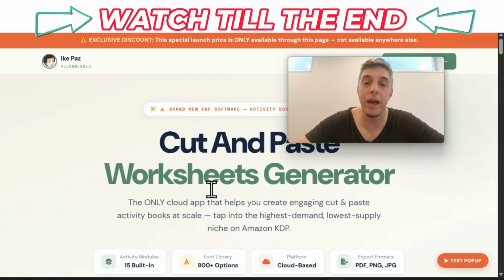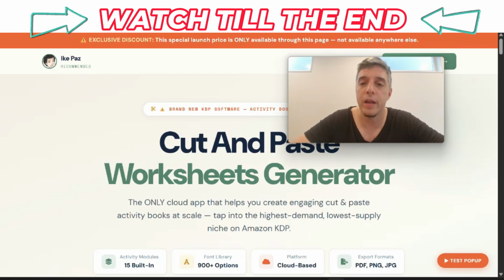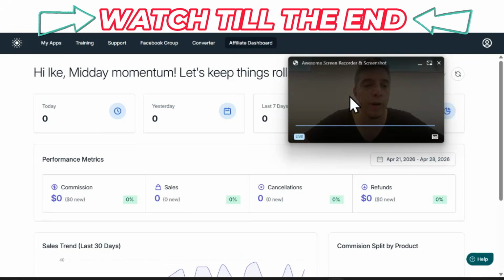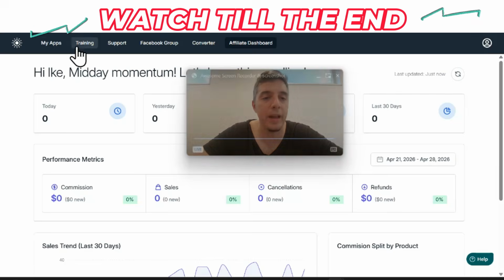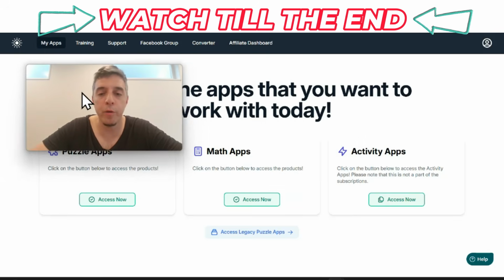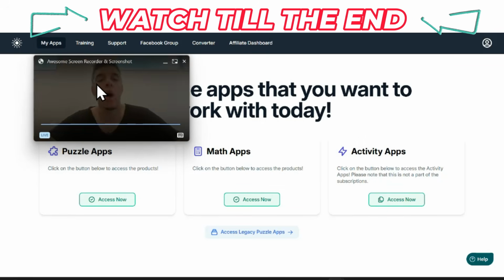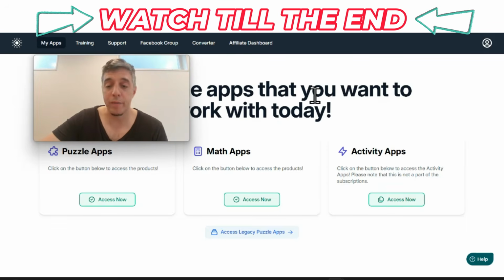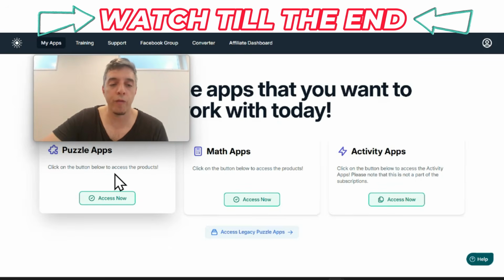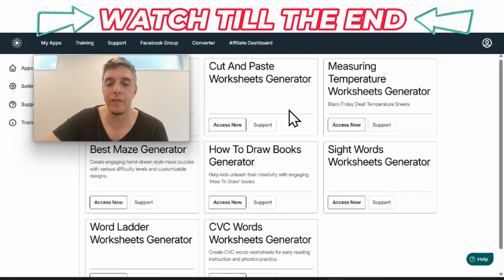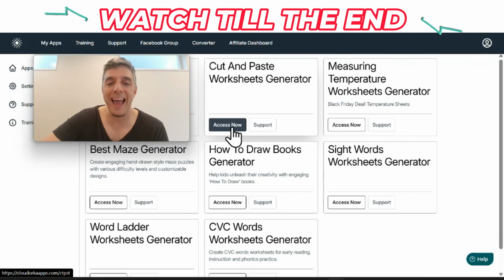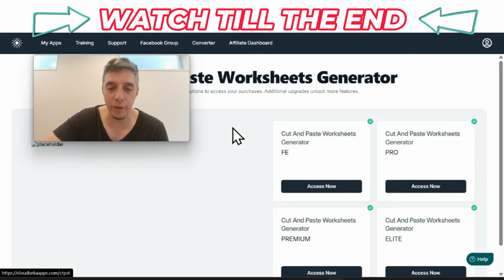But before I do any of that, I want to show you the actual tool. Now, these are from the people over at Cloud Dor, and they make amazing tools to help you create and sell on sites like Amazon KDP. So I'm going to go from puzzle to math, to activity book, and I'm going to select cut and paste worksheets generator.